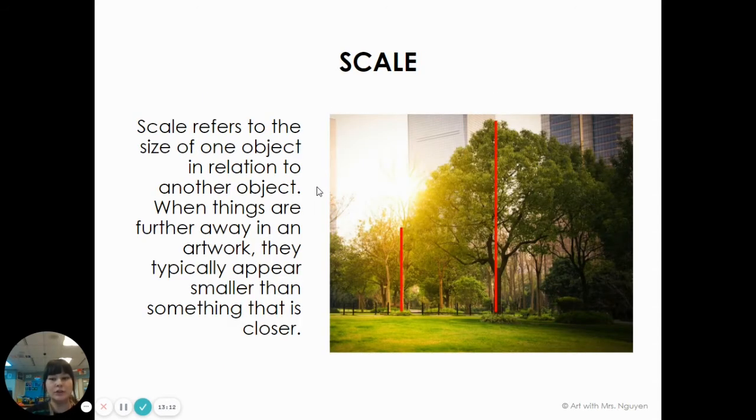Scale is another way to show depth. Things that are closer to you are going to look bigger. Things that are further away are going to look smaller. So by drawing things closer bigger, and by drawing things further away smaller, you can create the illusion of depth, and that is using scale.